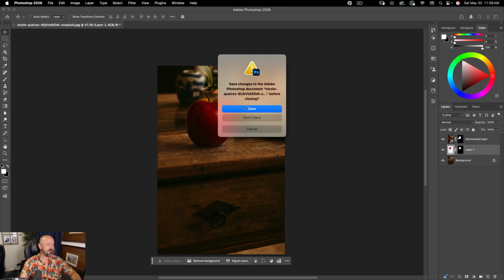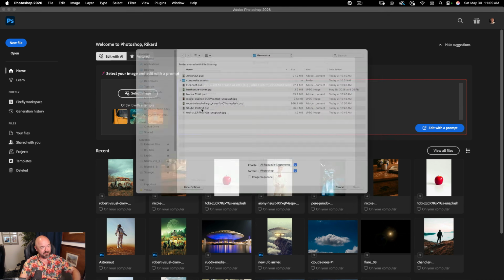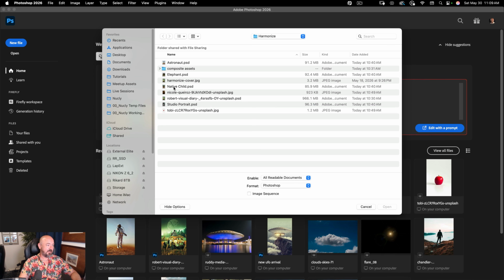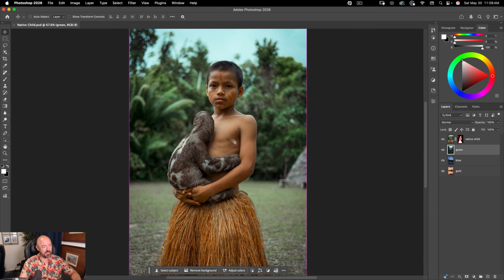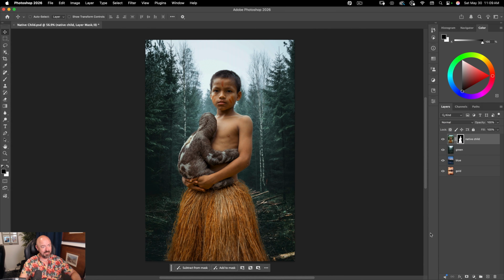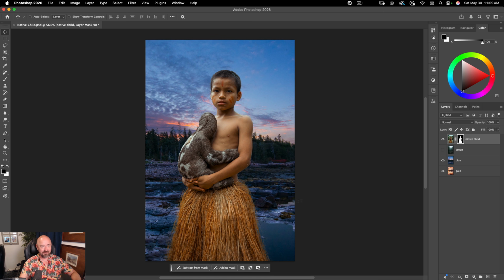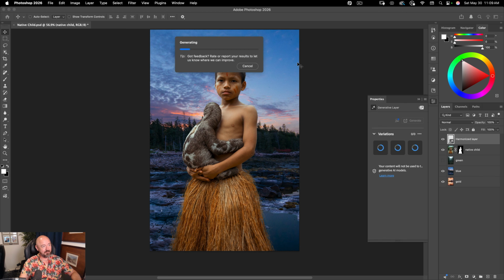So let's go ahead and take a look at some other files here. And we'll look at this example here. So this is a child, and if we cut out that background and we put him against a very different background like this, I'm going to go ahead and run the harmonize again. And down here, you'll see it's got this two layers stacked on top of each other icon. I'm going to go ahead and click on that.